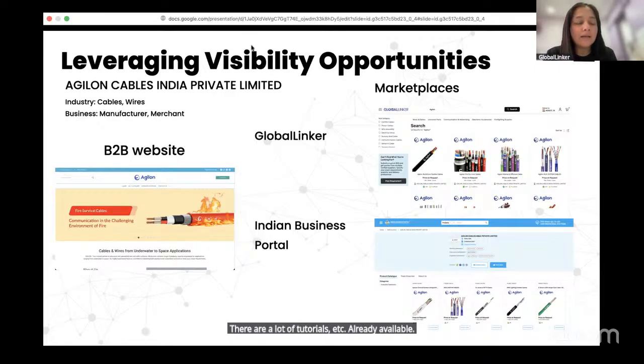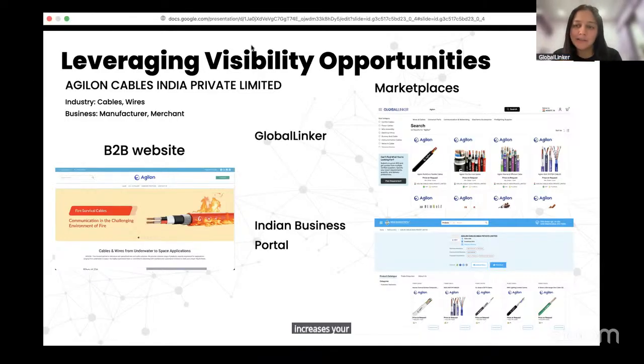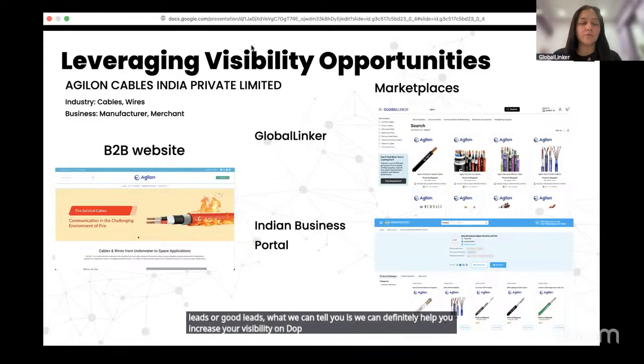Now, the idea of getting visibility is that the more you get visible on the web, the more the chances of you getting noticed by Google, and hence the buyer, and hence on marketplaces as well. And this increases your chances of getting leads. So while no platform can guarantee you leads or good leads, what we can tell you is we can definitely help you increase your visibility on globalLinker. And that's what we aim to do.